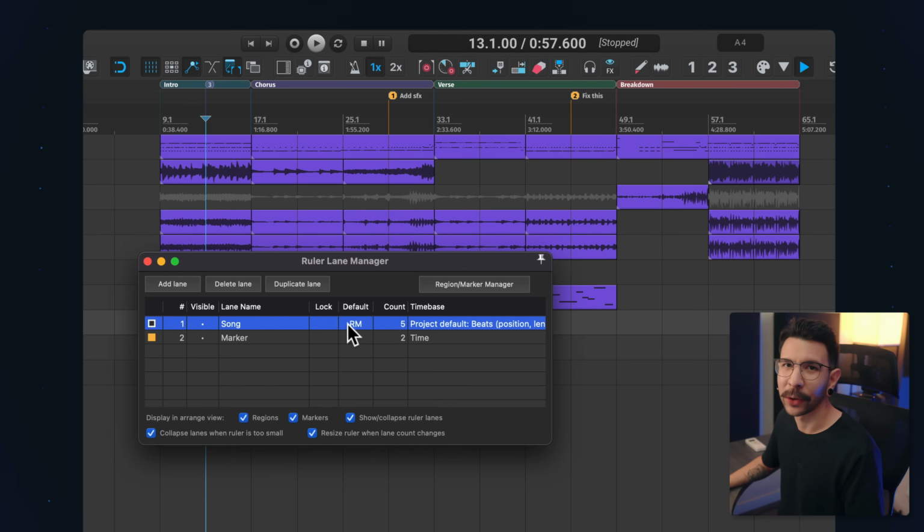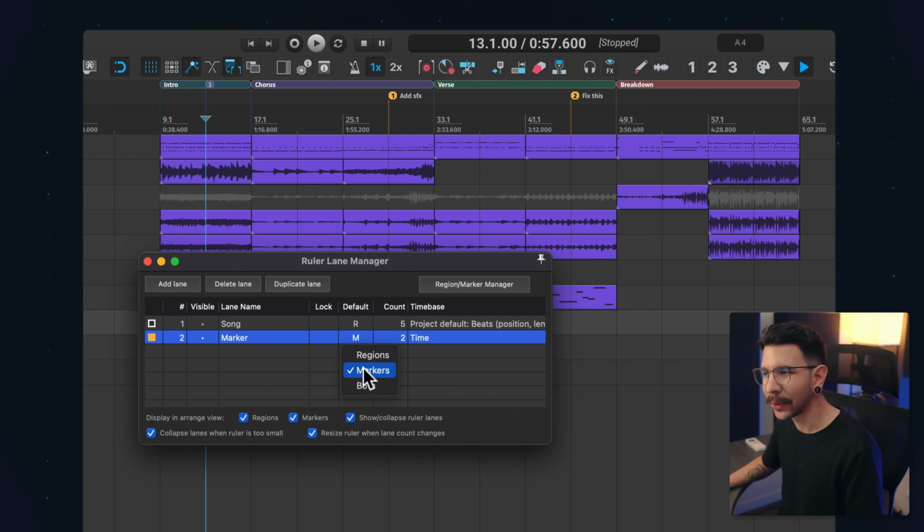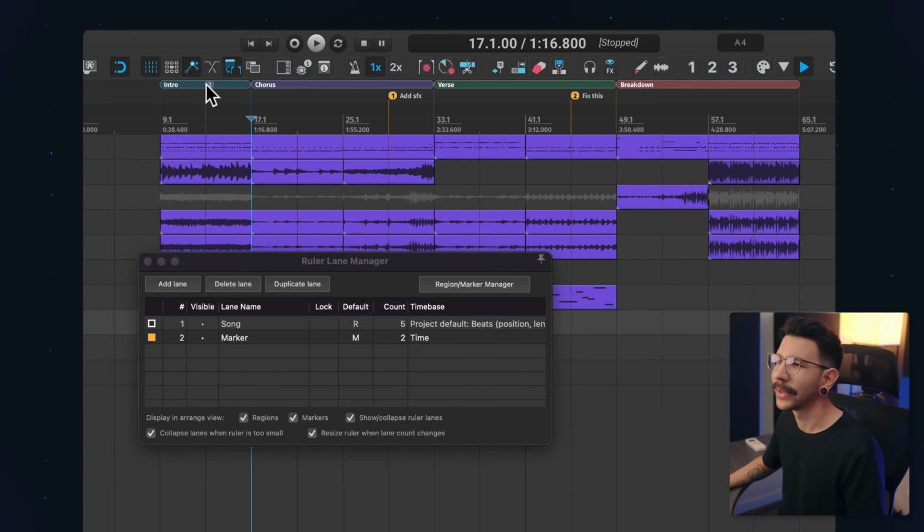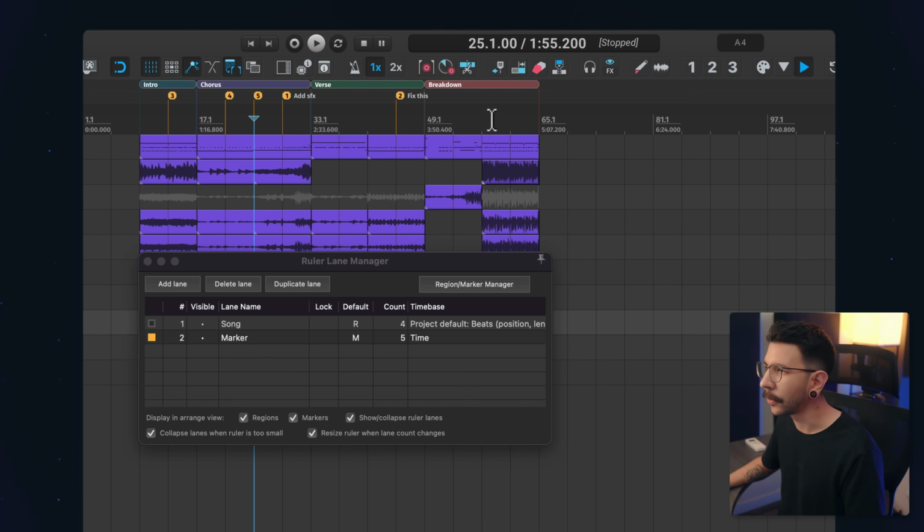So all of them are gonna go to the top lane. But we can make it so the regions go to the top lane and the markers go to the bottom lane. That way, whenever I create a marker, it's always going to be at the second lane. And if I make another region, it's going to be at the top lane.